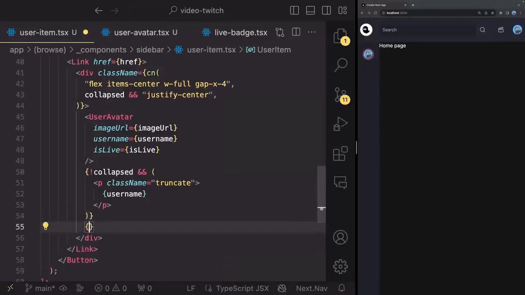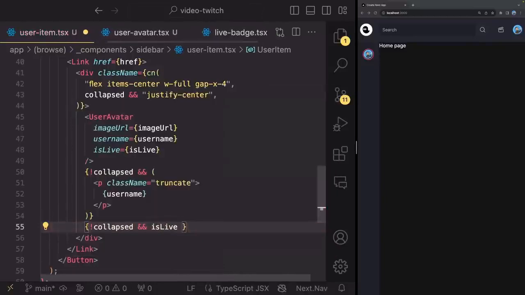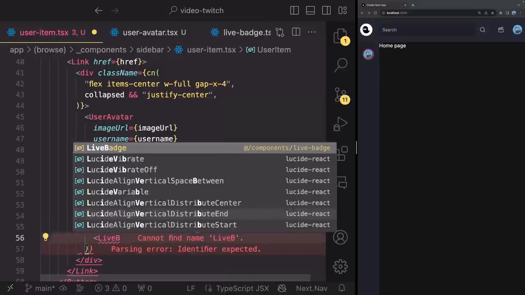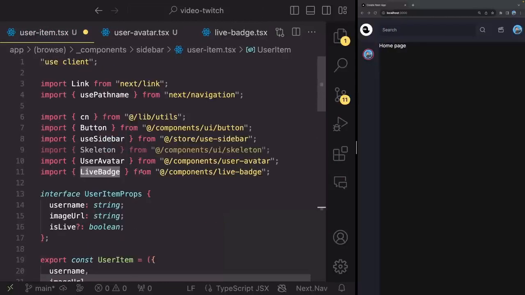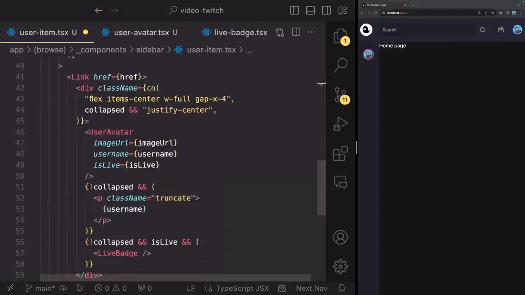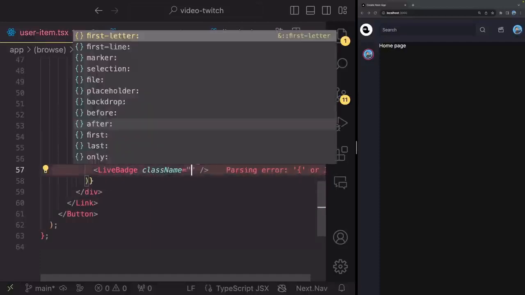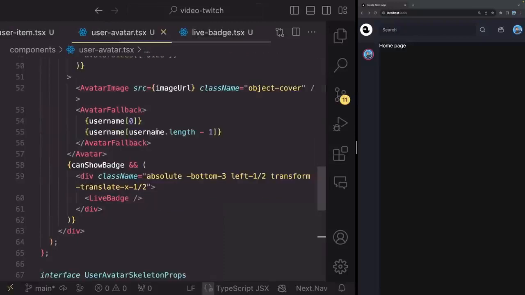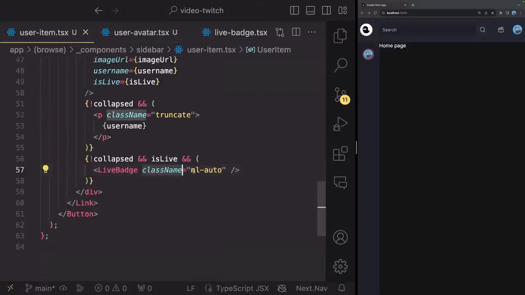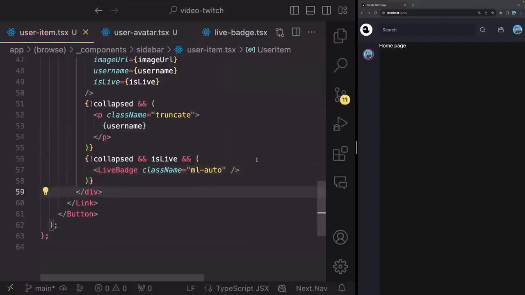Perfect. And last thing we're going to do, again, if we are not collapsed, and if we are live, I mean this specific user, then we're going to reuse that live badge, which we just created, and we used it inside of user avatar, but now we use it separately here. So that's why it was useful for us to create that inside of the components folder, because we're going to reuse it a lot of times. So let's go ahead and give this live badge a className of ml-auto. So we use that little className prop, which I was talking about, because sometimes it's going to be useful for us to add some specific styles without having to do the whole div and then wrap that inside of this. This way is just simpler.